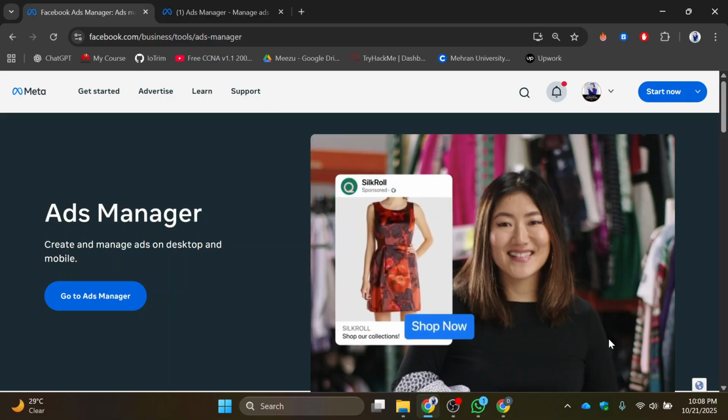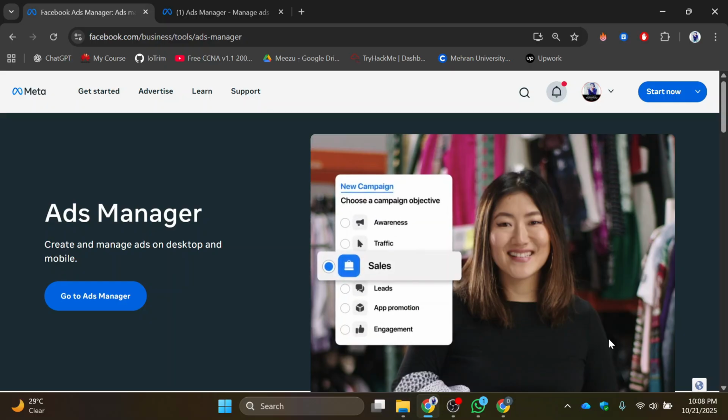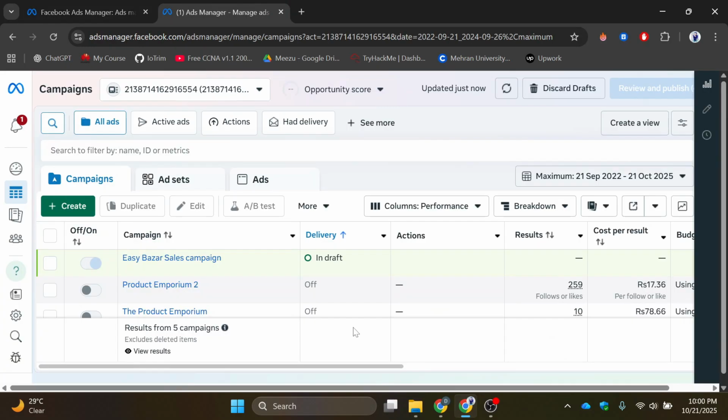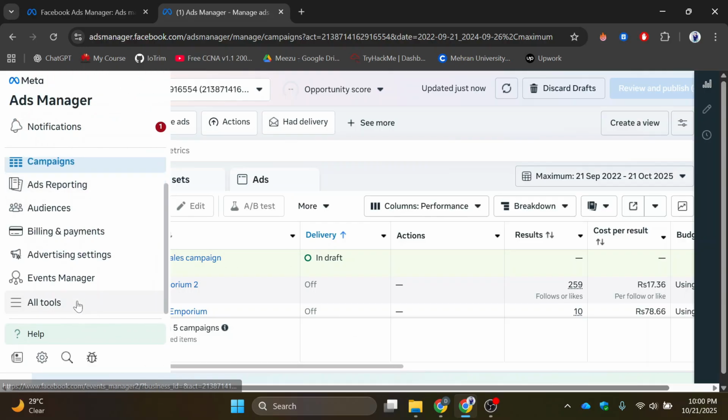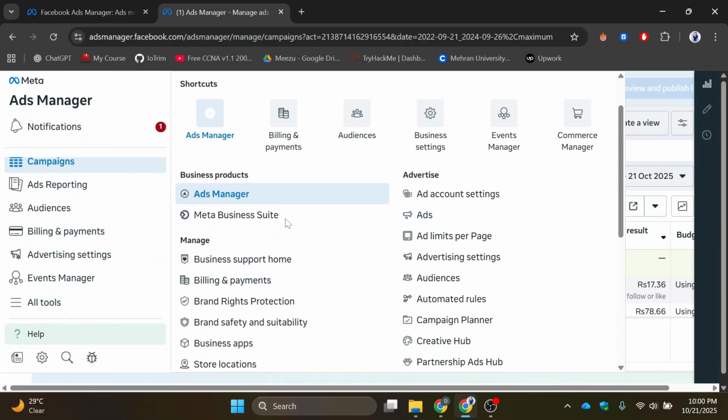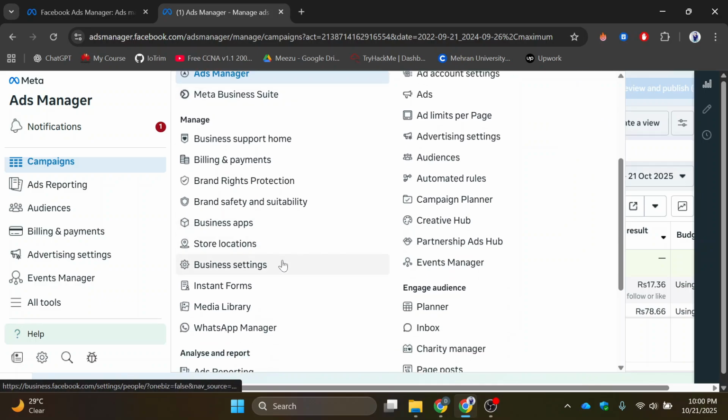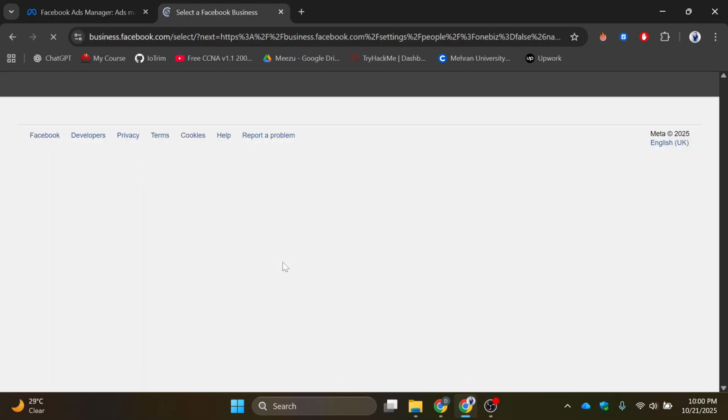First, open your web browser and go to Facebook Ads Manager. If you're not already signed in, log in using your Facebook email and password. Once you're on the main dashboard, look for the menu icon in the top left corner and click on All Tools. From there, select Business Settings. This is where you can manage your pages, data sources, and everything related to your business.